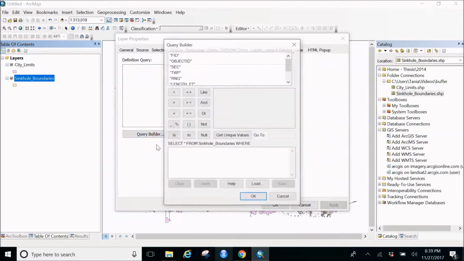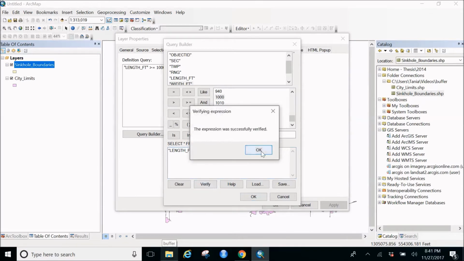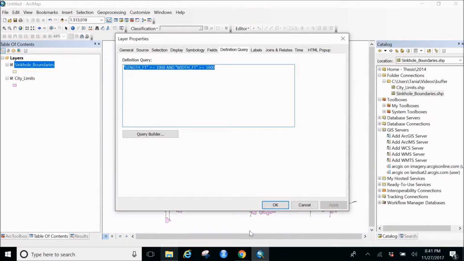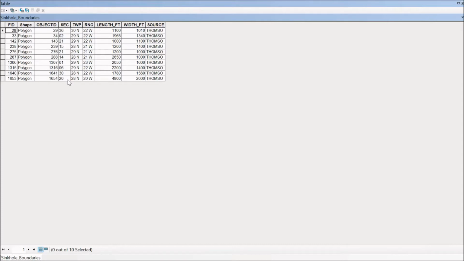So let's build the query. Let's put the length greater than, get unique values above 1,000. Let's see, where is 1,000? Yup. And width greater than or equal to, get unique values, and that should be 1002. Putting AND will give only the values which satisfy both conditions, that is length above 1,000 and width above 1,000. We verify the statement and click on OK. We'll click apply and click OK, and now we'll open the attribute table. We just found 10 which match both conditions. That is really, really less, and that's awesome.